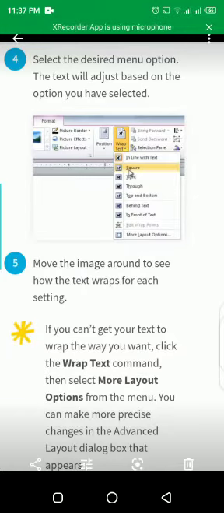Now on the screen you can see some of the options given. First one is inline with text, second one is square, third one is tight, fourth one is through, and fifth one is top and bottom. These are some of the text wrapping positions in which you can put a picture and then arrange your text around the picture, in front of the picture, or in any other scenario.